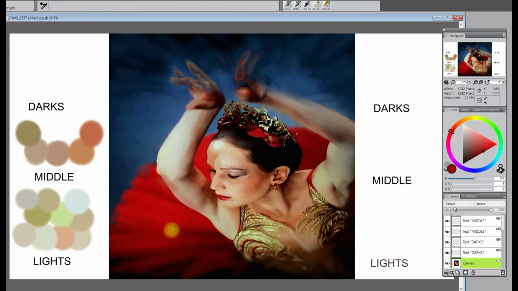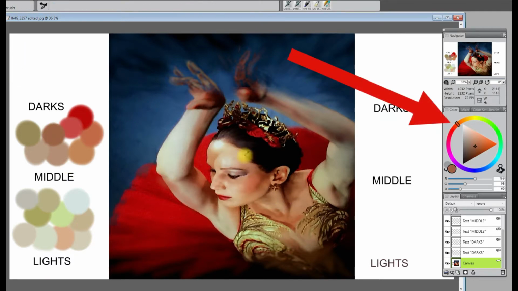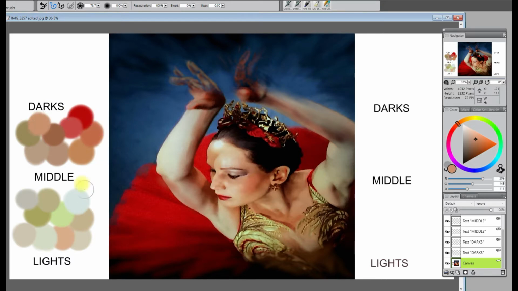When I place the color picker, that's the eyedropper tool, over the area in the photo that I want to examine, the root color will be selected on the color wheel ring. See that little black oval? That is the root color. Then you can see in the triangle all the different values and saturated color options.